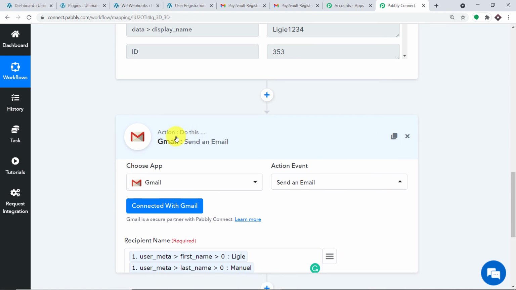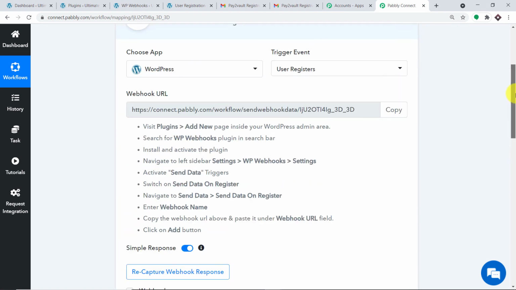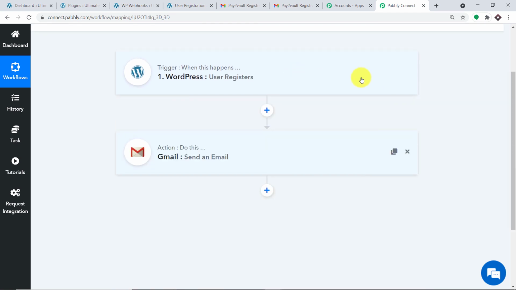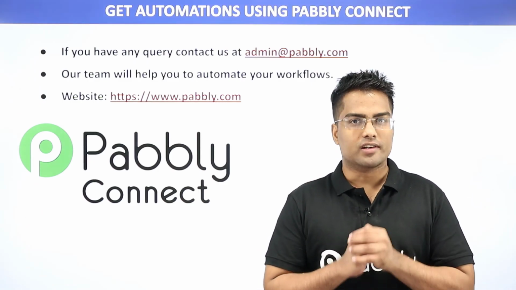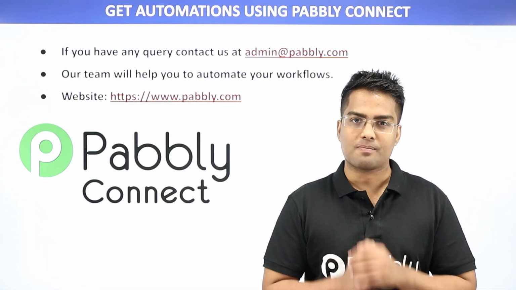So what I'm going to do here is I'm just going to minimize this action window, and I'm going to minimize the trigger window. So basically, this is the whole process in a nutshell. First, you integrated WordPress to Pabbly Connect, and then you have integrated Pabbly Connect to Gmail. So now there's a perfect flow of data between WordPress and Gmail. Not just these two apps, you can integrate plenty of applications using Pabbly Connect.